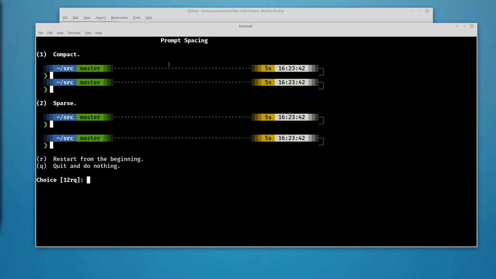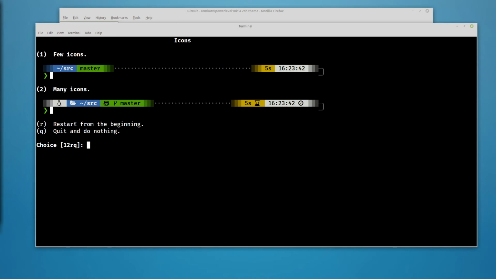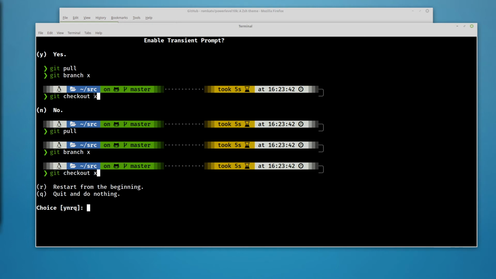And prompt spacing, whether you want a compact prompt or a sparse prompt. So I would prefer sparse. And whether you want few icons or many icons. So I prefer many icons if you are especially using Git. So I type 2. And whether you want your prompt flow to be concise or fluent, I would want a fluent prompt. And whether you want to enable a transient prompt, I would prefer no.